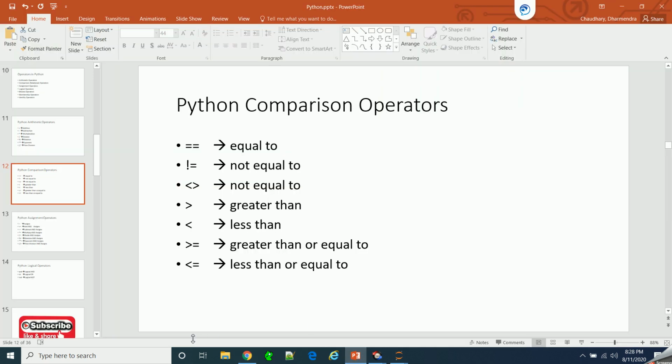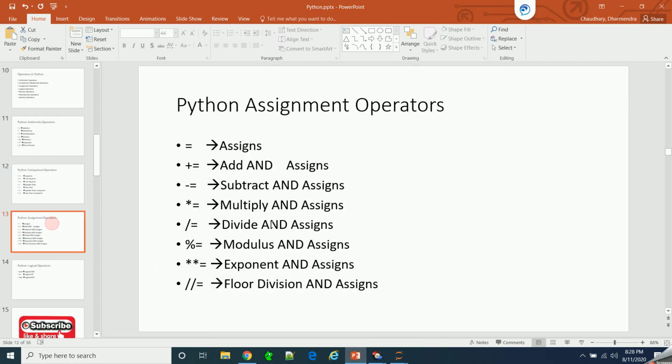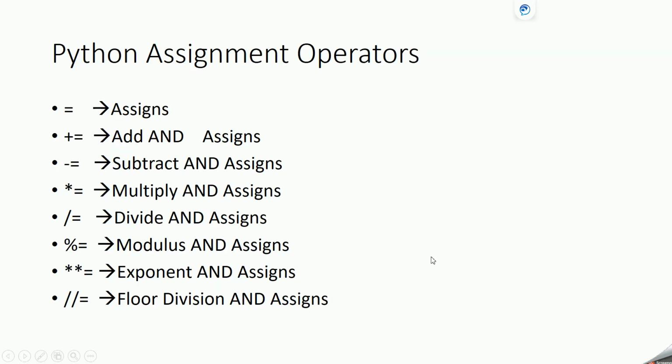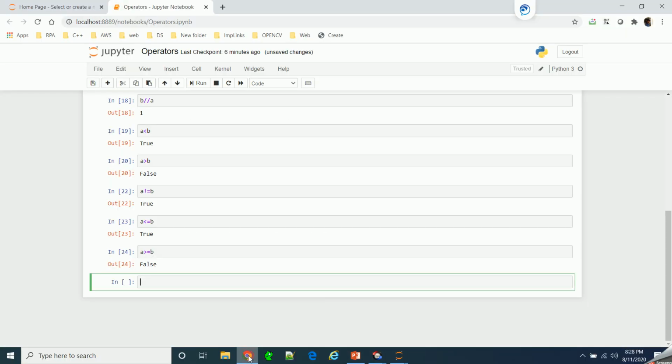Now we'll see another operator called the assignment operator. This assignment operator is nothing but assigning a value. There are various assignment operators, like subtract and assign, multiply and assign. So let's see for what purpose it is useful.